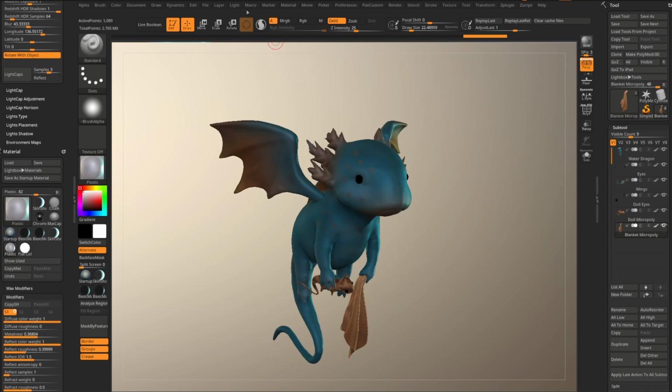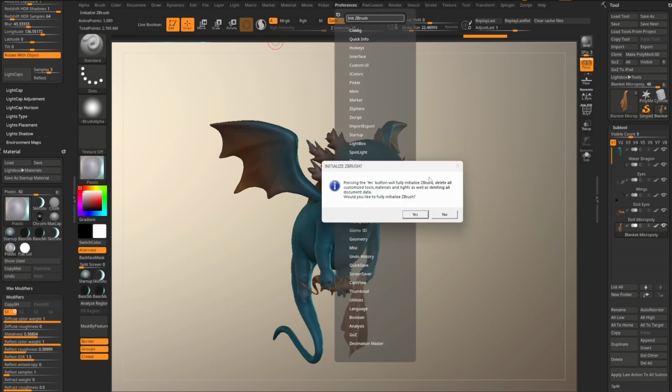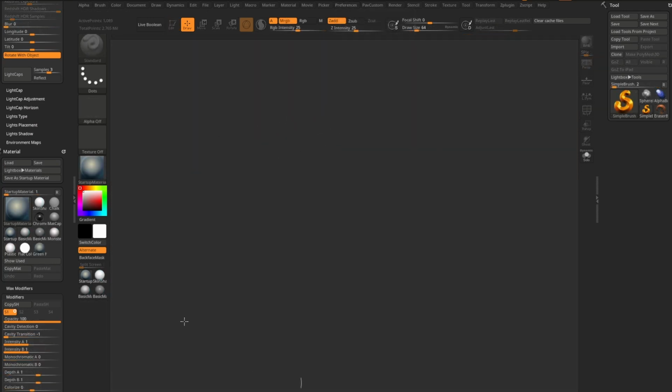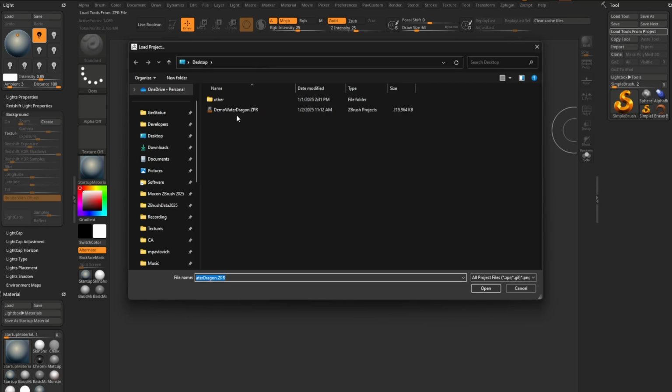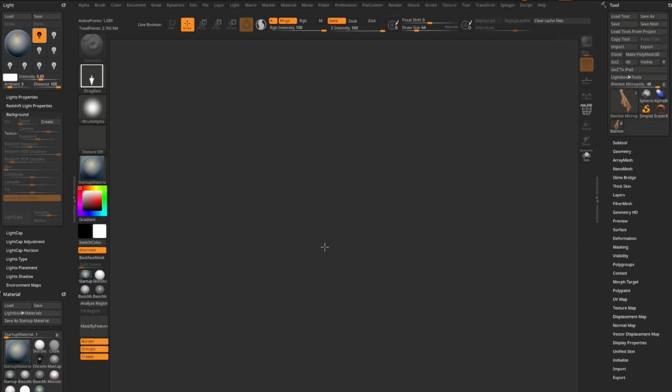So what I'm going to do is go up here to Preferences, Initialize ZBrush. What that'll do is give us a brand new scene with ZBrush set up where it just has a default light, no background or no dome light in here, no HDR image providing lighting. So now if I say load tools from project and we go to our desktop, it's not gonna load in the Z project with all the light and material settings, it's just gonna load in the Z tool of this object here.